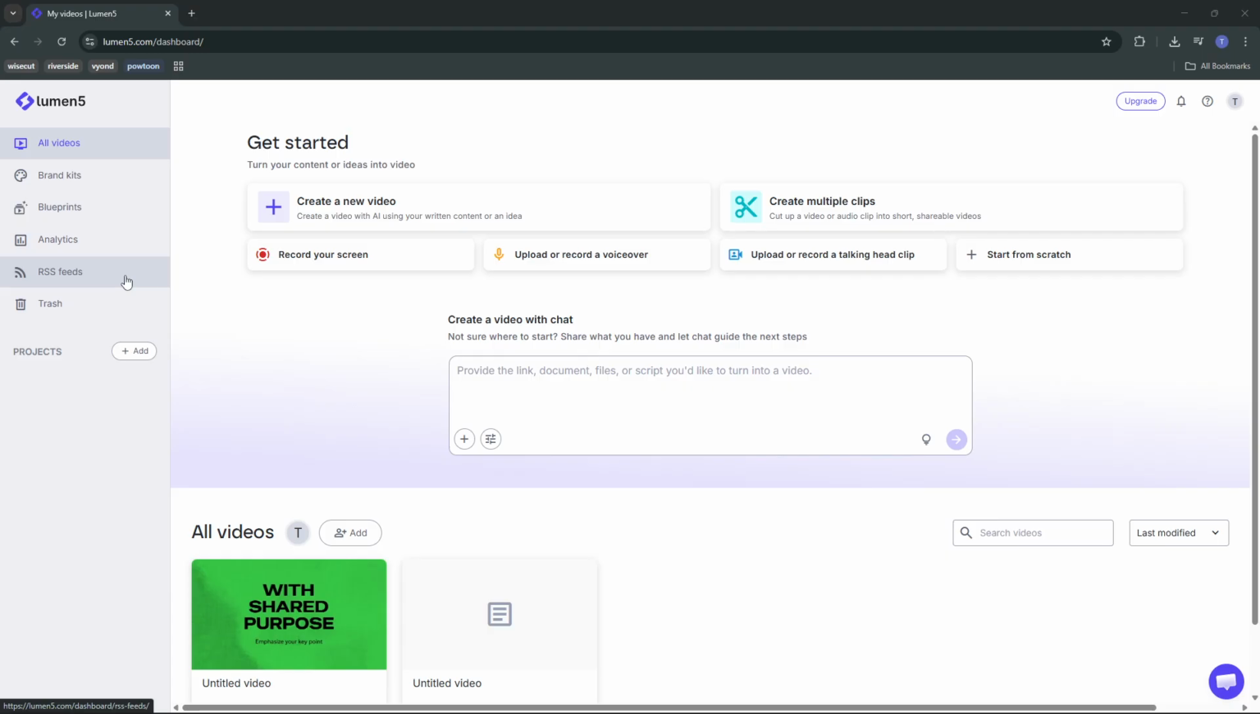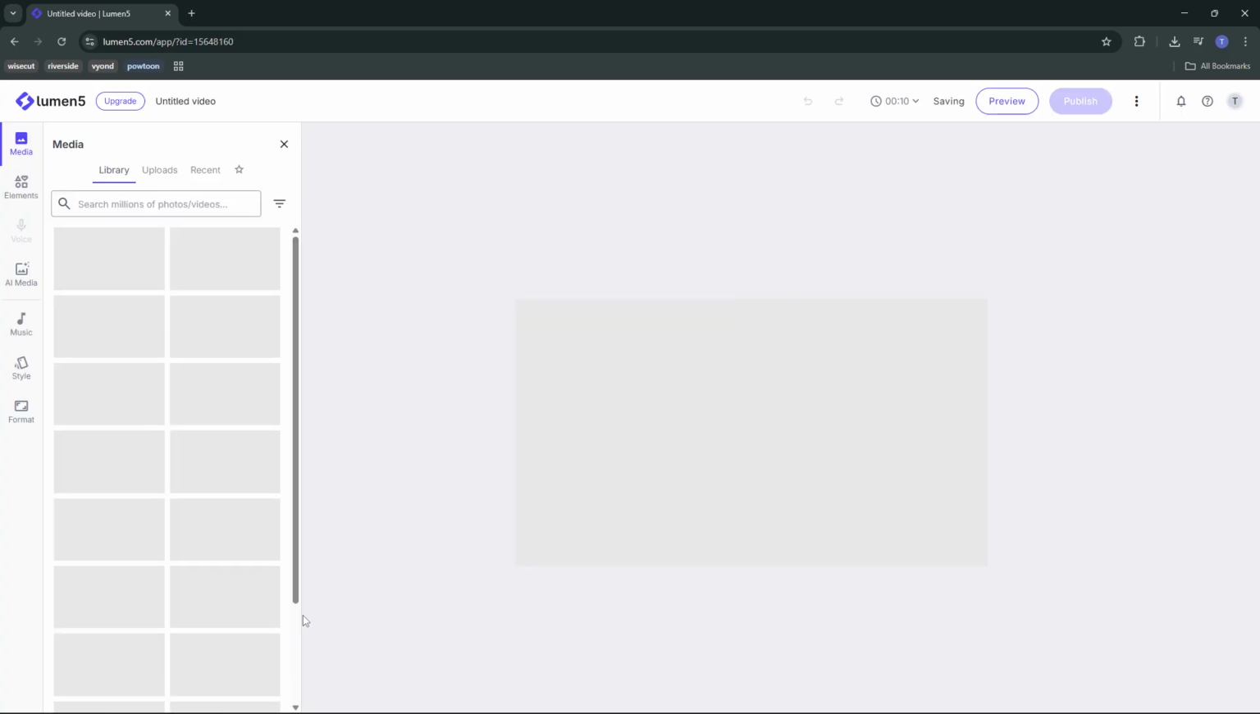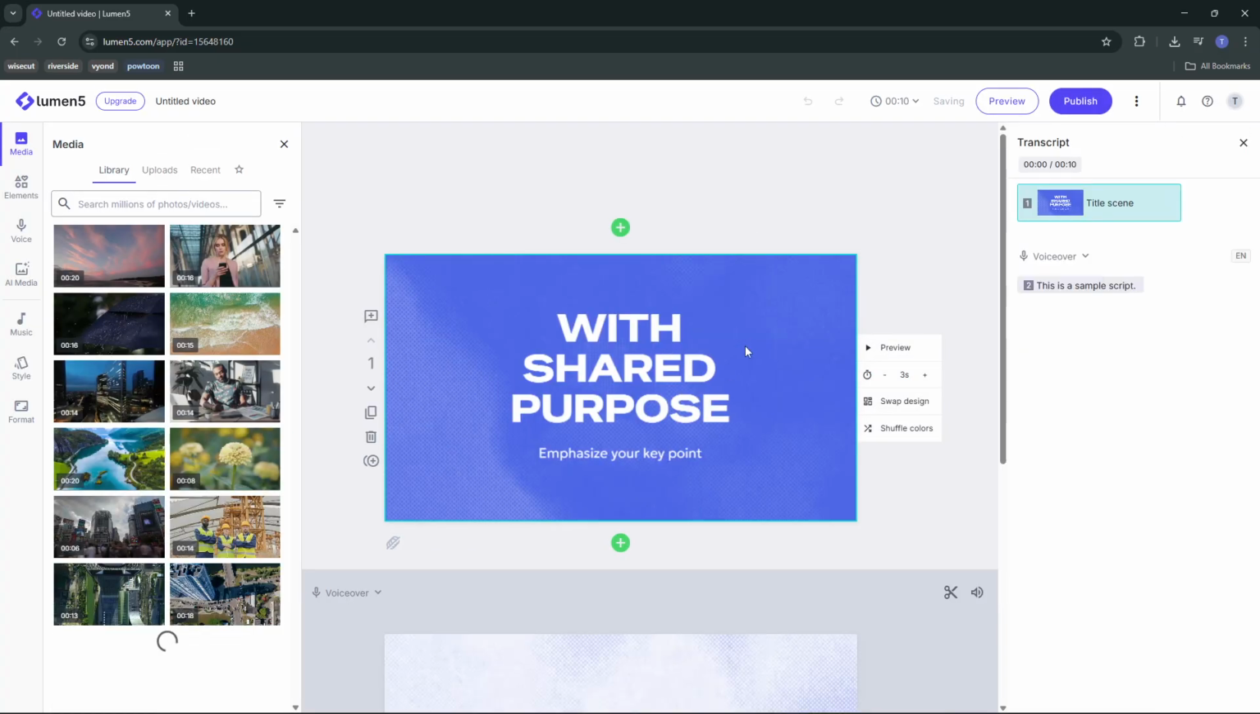Start by logging into Lumen5. Once you're in your workspace, open your video in the editor so you can make changes. You'll see your project laid out as a sequence of scenes. Click the specific scene you want to edit. Selecting it tells the editor exactly which moment in your story you're focusing on.